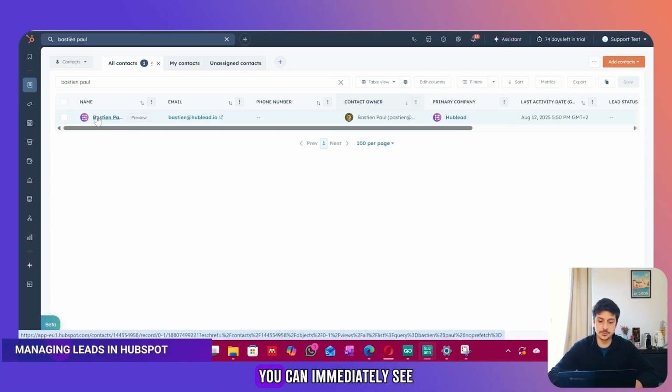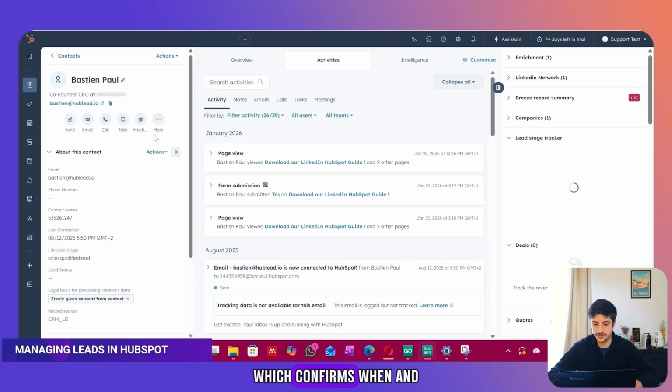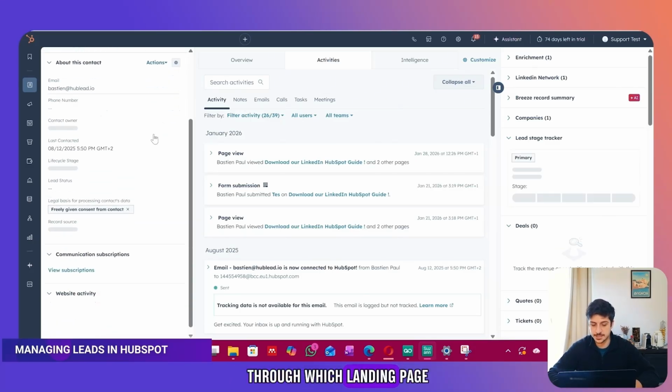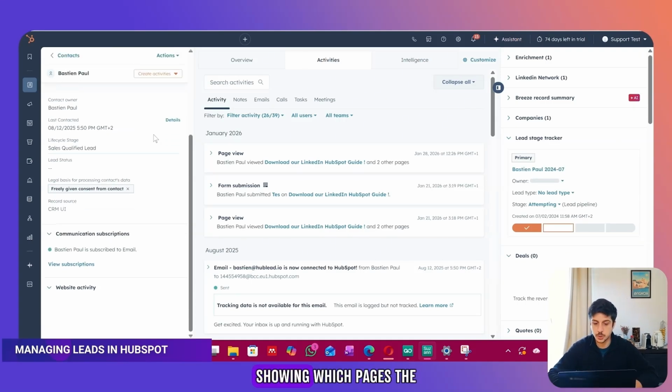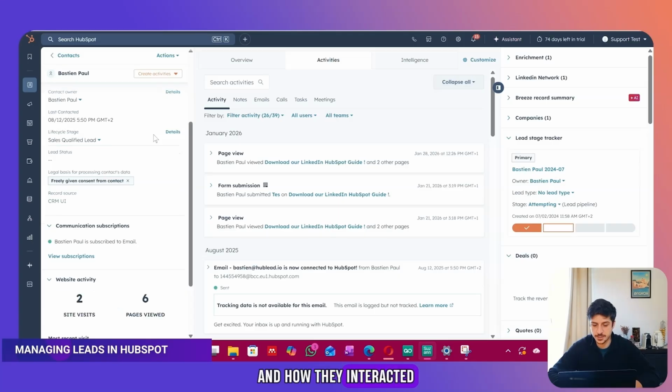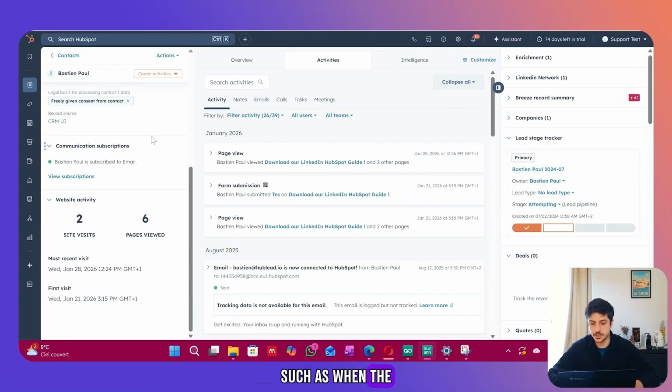Inside my contact record, you can immediately see a complete timeline of everything that has happened. First, you'll see the form submission, which confirms when and through which landing page the guide was downloaded. Below that, you can track page views, showing which pages the contact visited on the website and how they interacted with the content. If a lead is part of a workflow, you will also see the workflow activity here, such as when the contact was enrolled or completed specific steps.